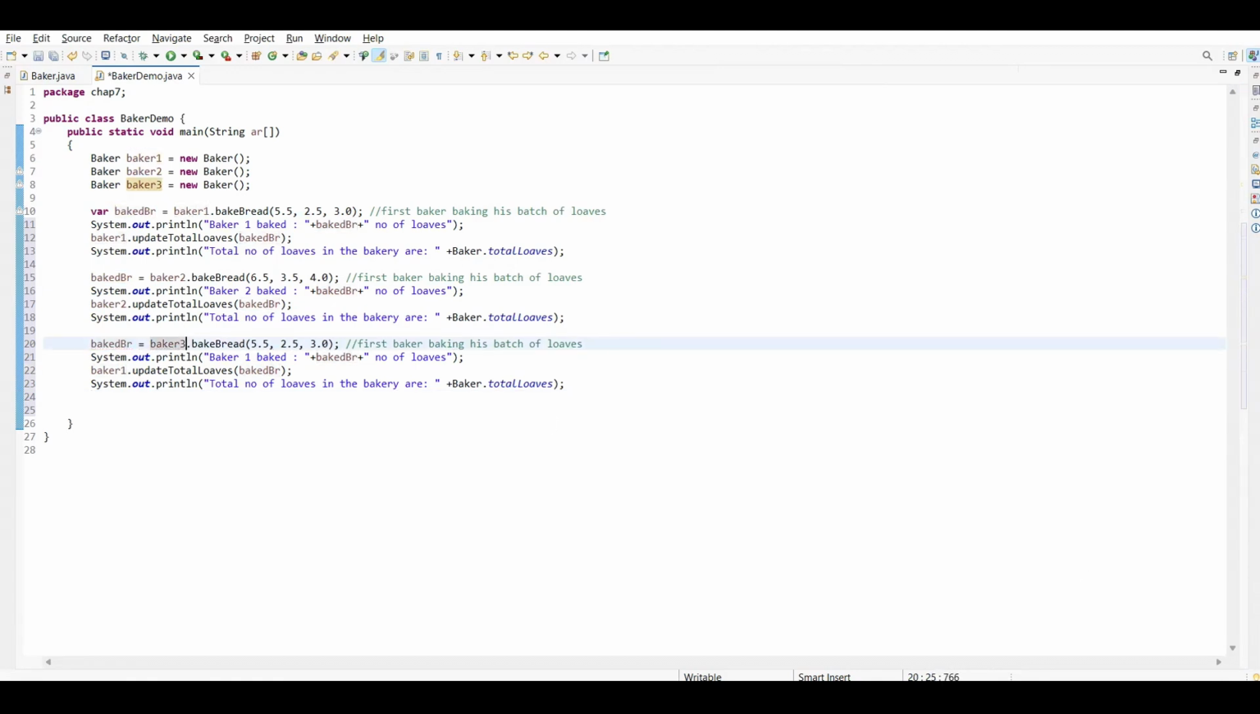And again, I'm going to baker 3. And now let's say my baker uses 2.5 and 1.0 and let's say 0.5. Okay. And baker 3 baked. And I'll update the number. Yes, so that is how it is. Let me run this program for you and see what happens. What is the output that we get?